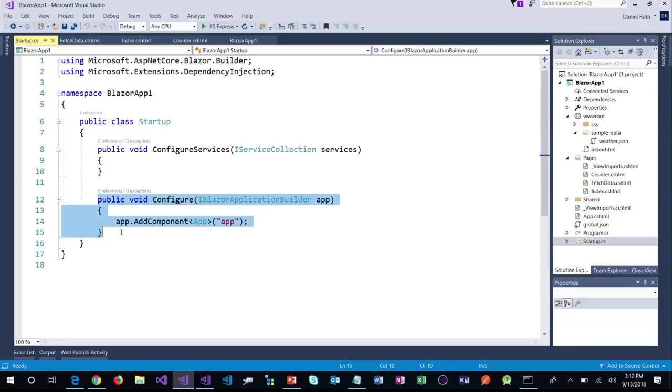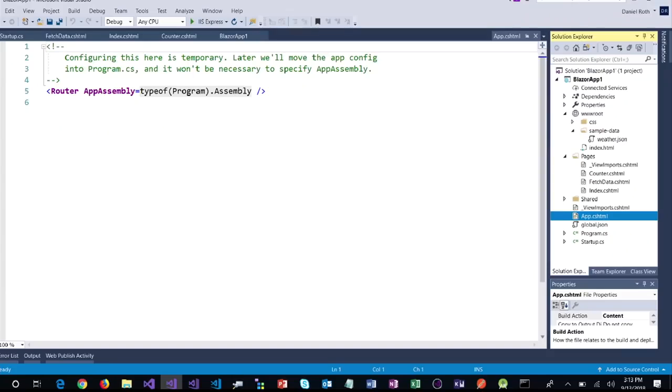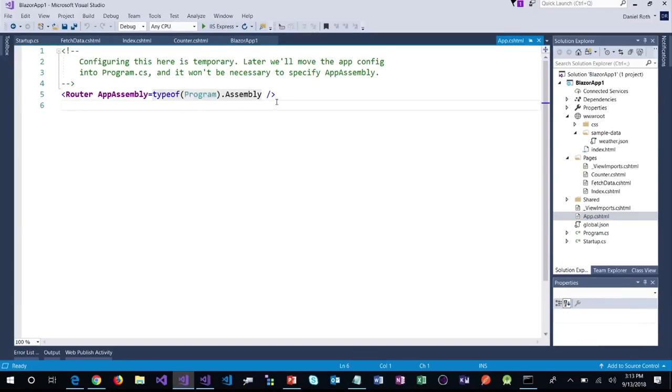In the Configure method, this is where we're actually setting up the root component for our application. In this case, my root component is the app component. Where is that defined? Well, that's over here in app.cshtml. And if we look at that, all it has is a single component in it, which is a built-in component that's provided by Blazor called the router component. And the router component is what actually handles finding all of the routable components in your application and making sure that requests go to the right component to render. That's all it really does.